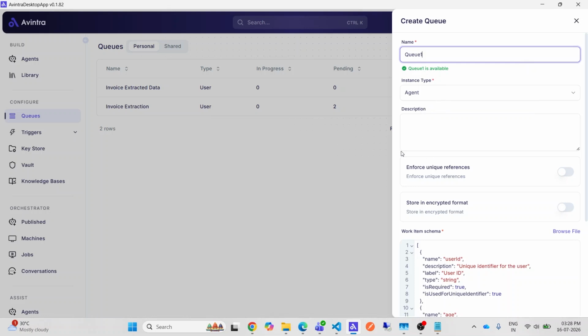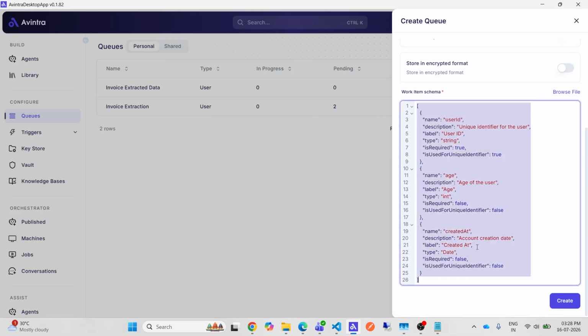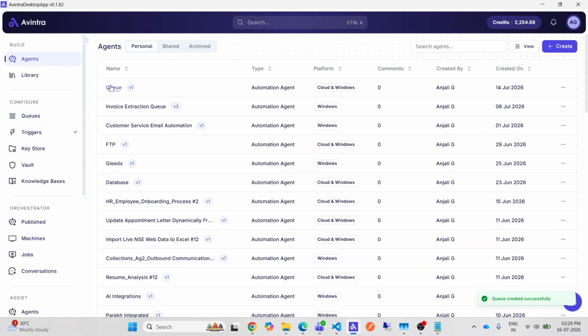Now provide the work item schema. This defines the structure of every work item that will be added to the queue. Once you've pasted the schema, click Create. Our first queue is now ready. Let's return to the automation canvas and start building the workflow.